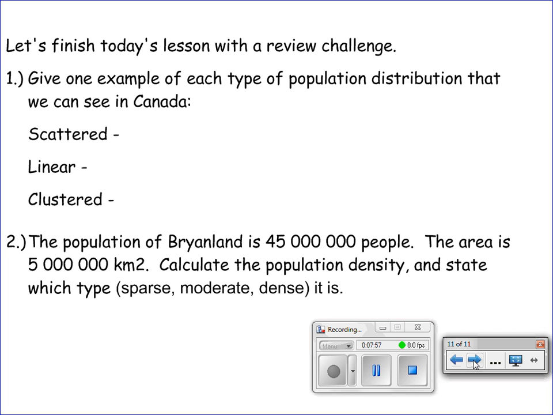Question 1 says, give one example of each type of population distribution that we can see in Canada. So an example of a scattered distribution, linear distribution, and clustered distribution in Canada. Second question, the population of Bryanland, which is awesome, is 45 million people. The area is 5 million square kilometers. Calculate the population density and state which type, sparse, moderate, or dense, it is.